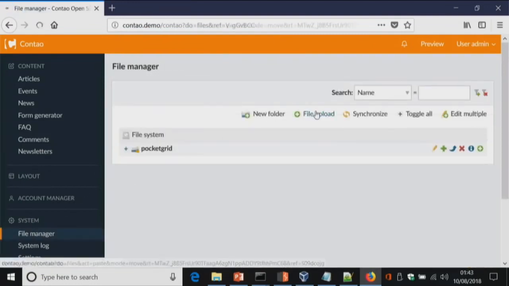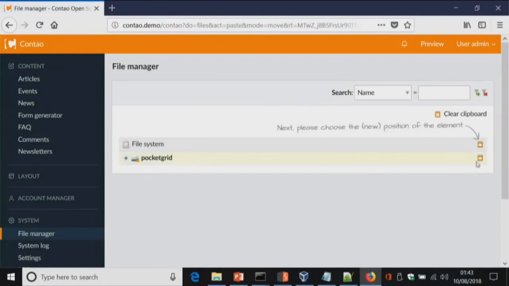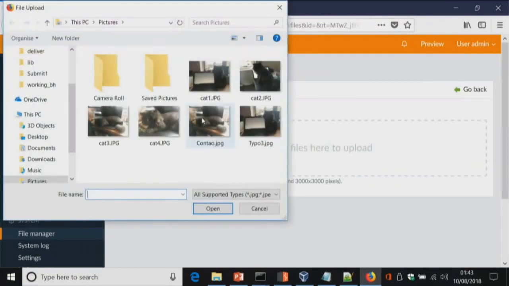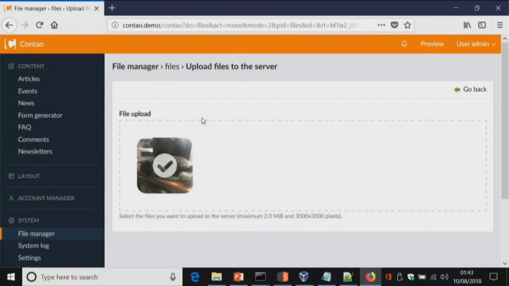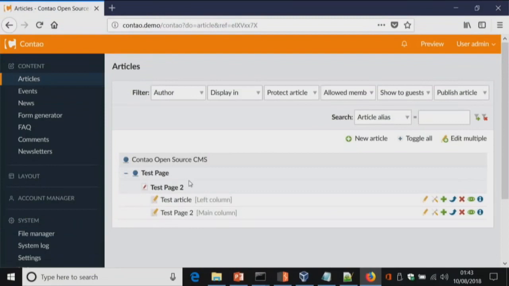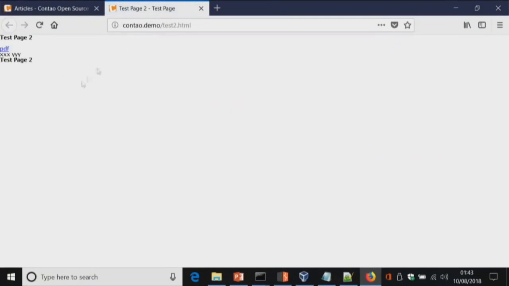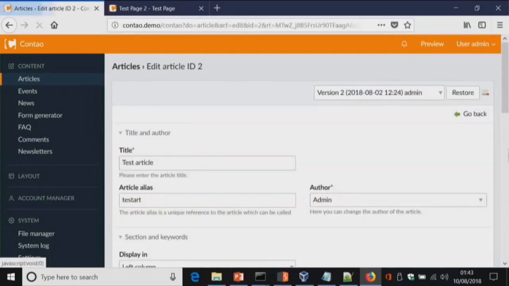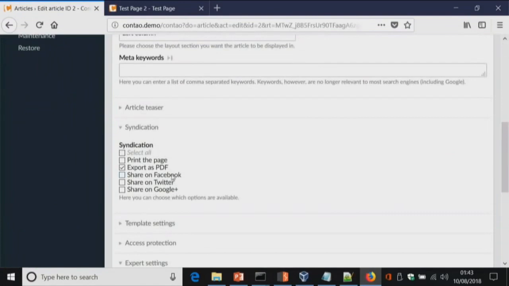So again, the first thing we need to do is upload the payload which we generated. And again, the application just sees this as if it's an image. I've already got an article set up within the application. In fact, we'll open this. At the moment the article just has XXXYYY in it. I've got this setting here, export as PDF, enabled, so that's an option for this article which will send it straight to the library.